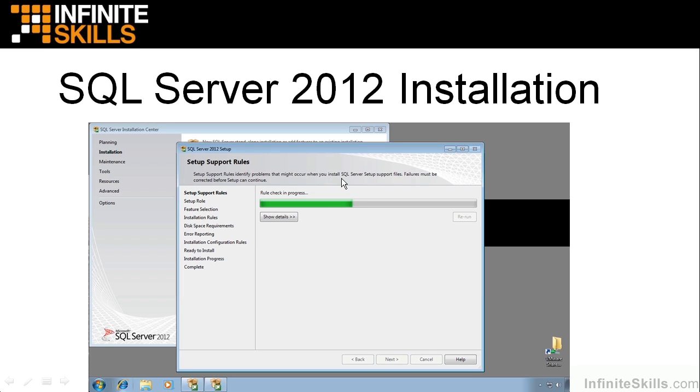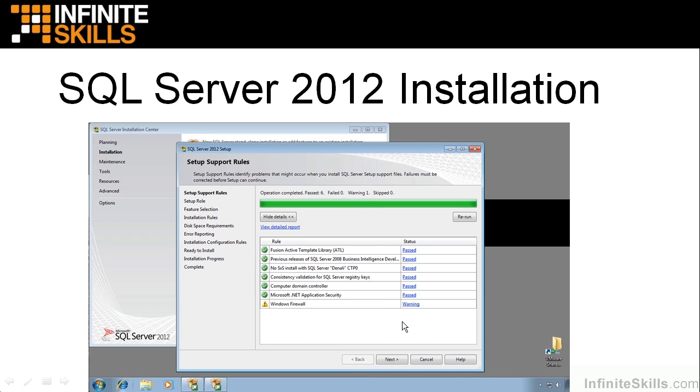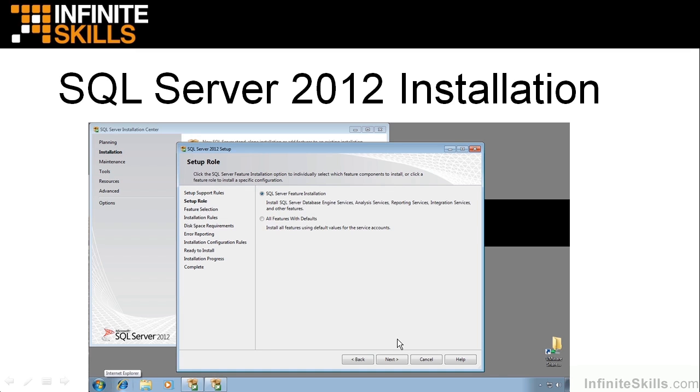We go to another rule check where it's trying to identify problems that might occur on the installation, and failures will have to be corrected. I didn't see any failures. I very rarely see those. If you see any, you will see instructions on what to do to fix them. Then notice you'll get an operation complete. I had 6 passed, 0 failed, 1 warning. It didn't like a setting on my Windows firewall, but I'm not worried about that right now. I'm on a private network, and I'm just trying to get a class to run and make sure we're all on the same page. So we should be good there.